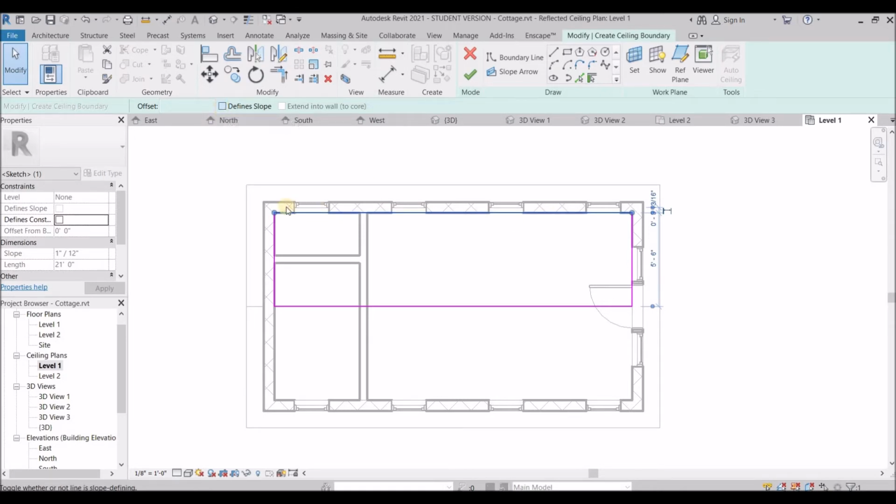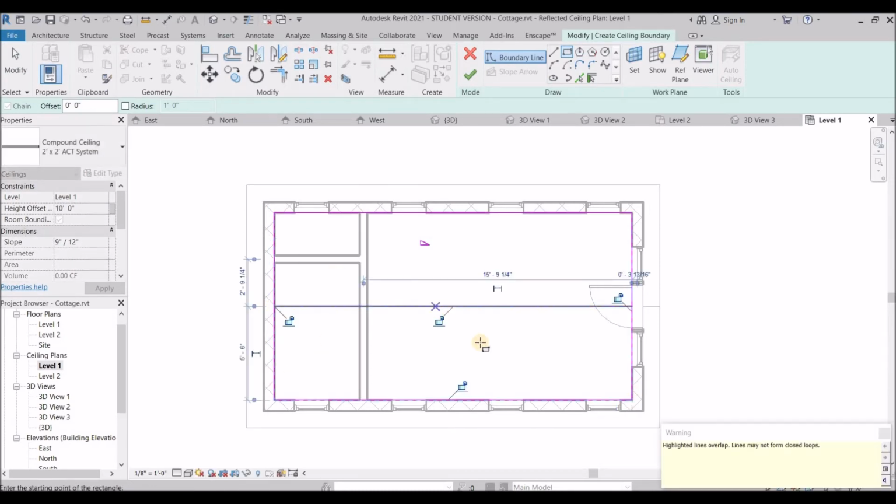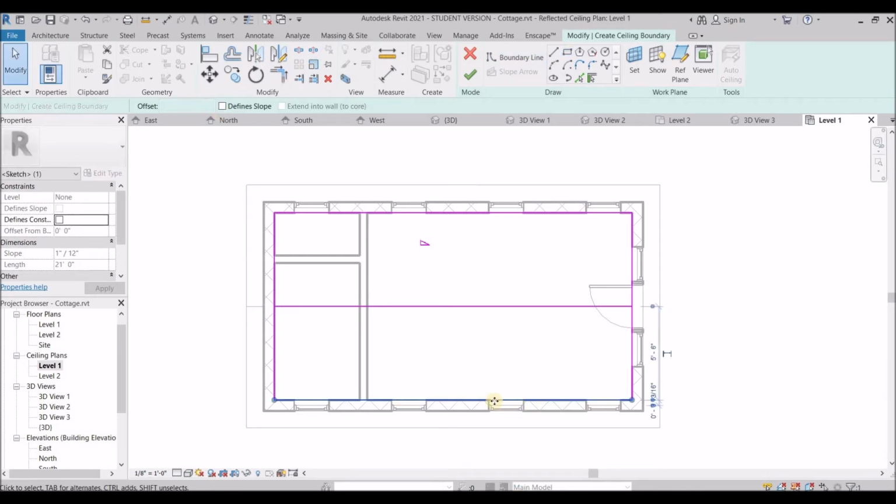So we need to do that, select the line and define slopes. Now the angle of the roof was 9 and 12, so I'm gonna make that 9 and 12. I'm gonna do the same thing on this side as well, and it's asking me something, I don't know. I'm going to select this side as well and say define slopes, and I'm going to change this to 9 and 12.